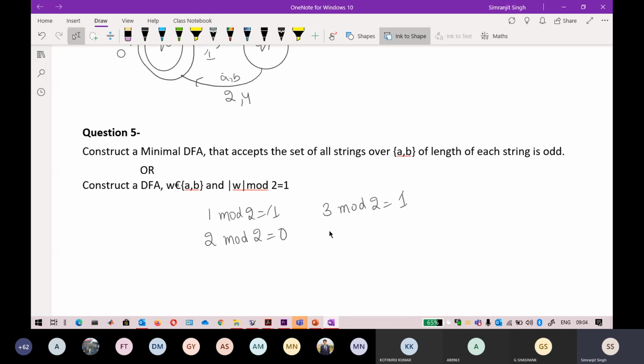So it means that for all odd length strings, if I take mod 2, it is always 1. So it is just saying that it should accept strings of odd length. Just try it. I will tell you the answer in just 2 or 3 minutes. I think you can easily do this. It is not a very difficult question.